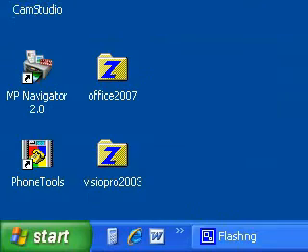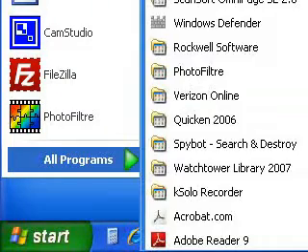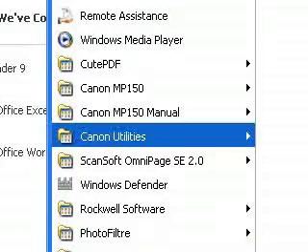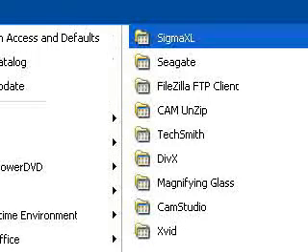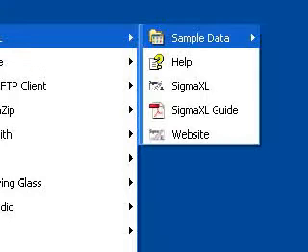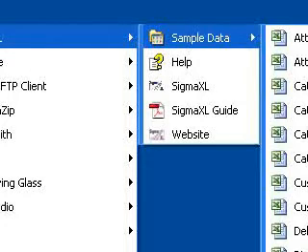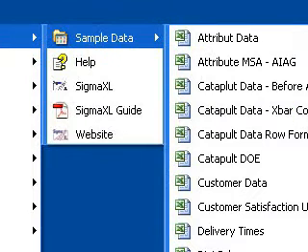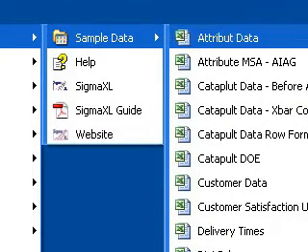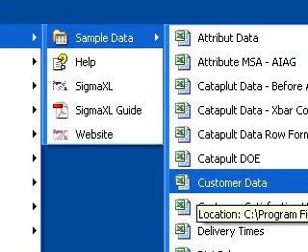Let's get started. First, you want to go down to Start, All Programs, and then you'll go to your SigmaXL option, and then go to Sample Data. Sample data comes with the SigmaXL program, so you should have this once you install the program. And then go down to Customer Data and select.